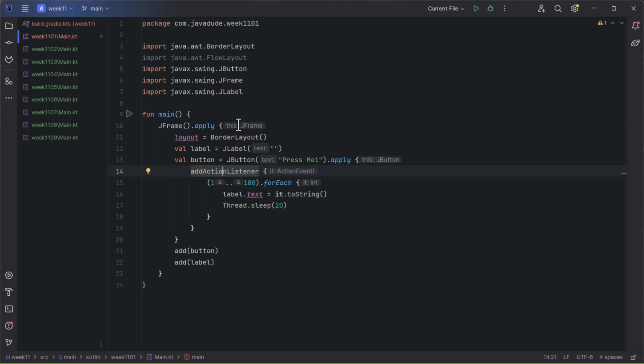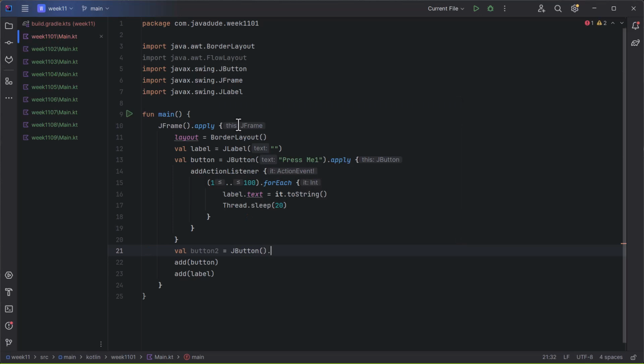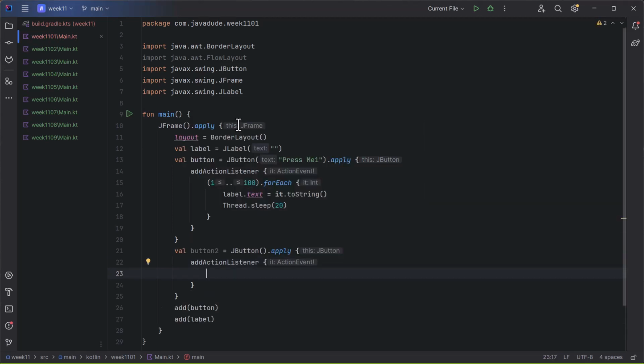I have him doing that 1 to 100, setting it, sleeping 20. That looks pretty good. And we have our add button, add label. Let me add one more button here. Button 2 equals JButton. Add an action listener to him.